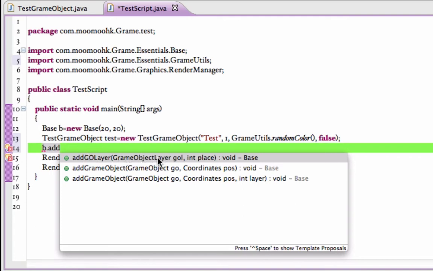So Grame object layer is another thing. It's basically just a two-dimensional array. Not really. It's one-dimensional, but it acts as a two-dimensional array. And the place, since it goes by layer, so if you want it to be at the bottom, it's going to be at place 0. If you want it to be at the top, it's going to be at however many layers there are, -1.